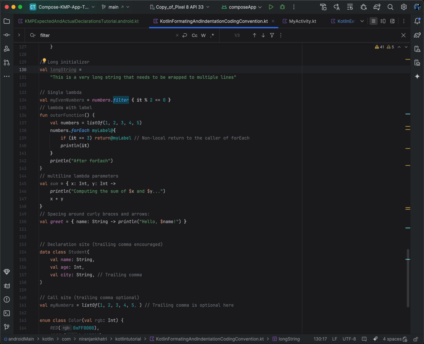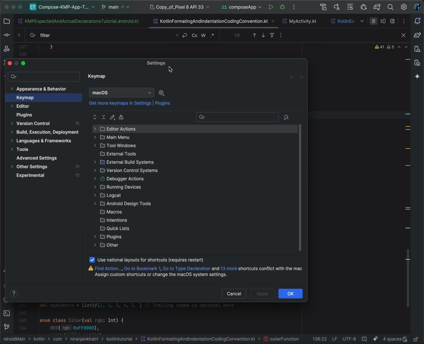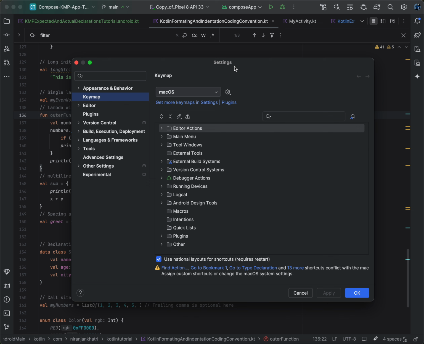So what about opening the settings? It's simple, you just need to use Command plus comma, and it will open the settings window. This is also another handy shortcut. For Windows it's Control plus Alt plus S. So this opens the Android Studio settings.